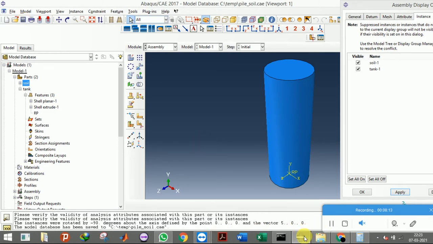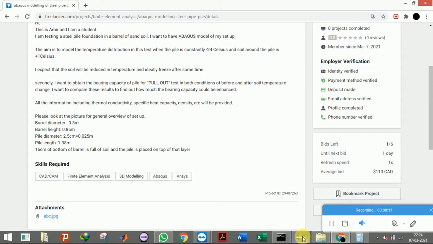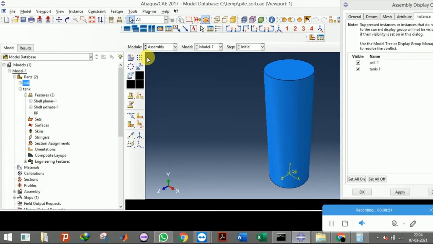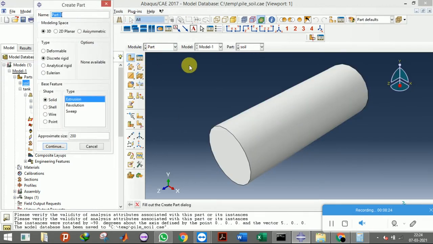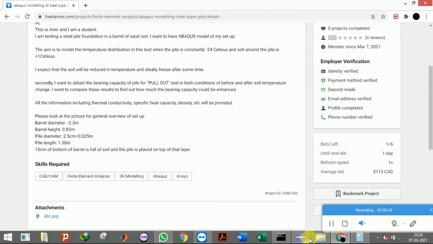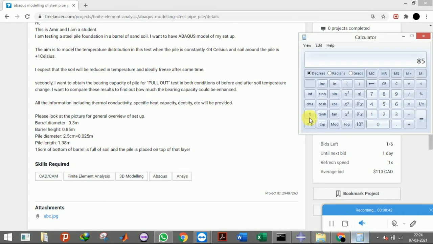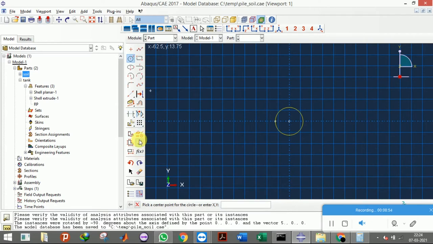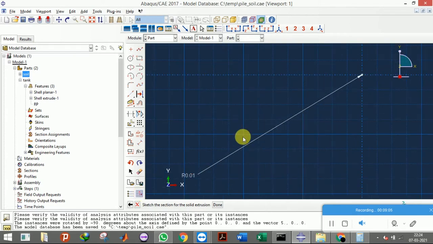Now here I need the pile diameter and pile height. So pile diameter and pile height, let us make the pile first. The diameter of the pile is 0.025 meter. That means 0.025 into 0.5, 0.0125 is my radius. That's my radius.